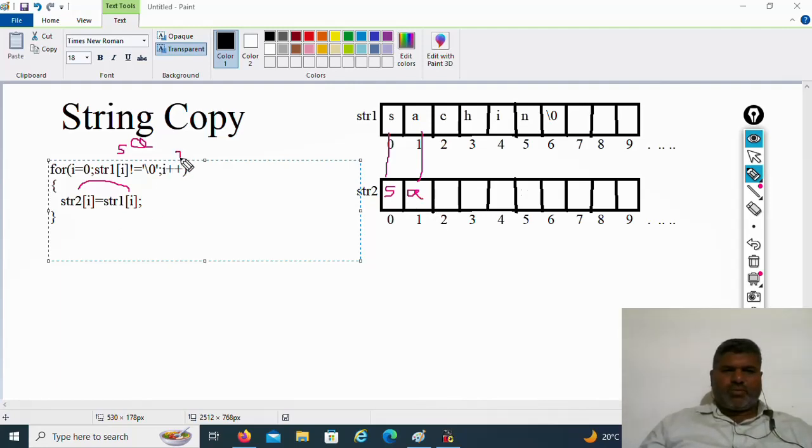Then i++ gives 2. str1 of 2 is C, not equal to \0, true, so str1 of 2 will be copied to str2 of 2. That is, C will be copied here. Similarly i++, and i becomes 3. str1 of 3 is H, not equal to \0, so it enters, and H will be copied to this location. Then i++ gives 4, str1 of 4 is I, not equal to \0, so I will be copied here. Then again i++ gives 5, str1 of 5 is N, not equal to \0, so N will be copied here.